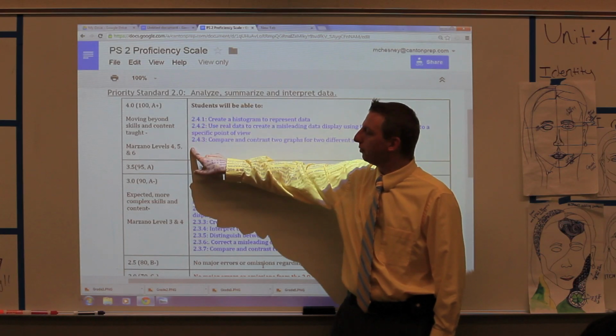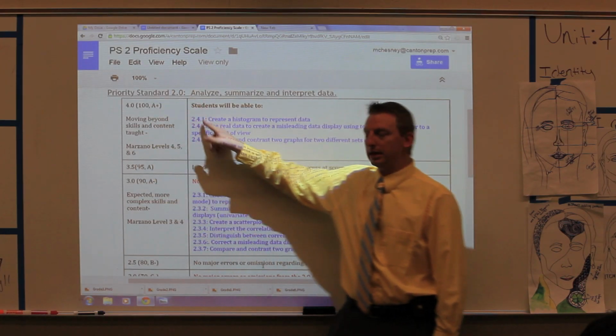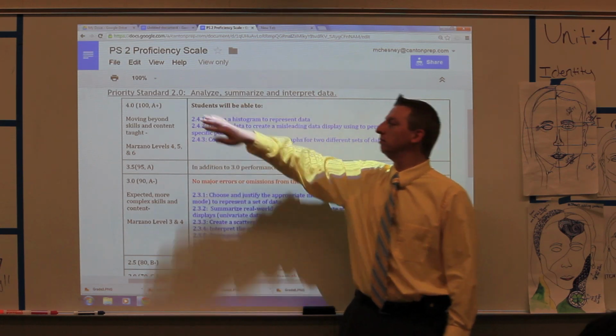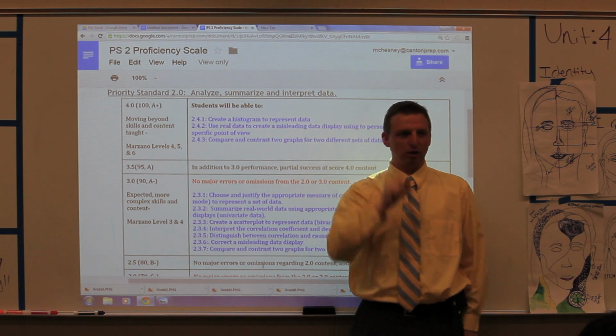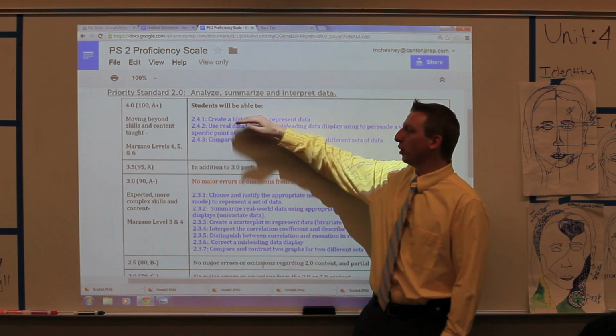2.4.1, the 2 refers to the priority standard. The second number refers to the level of skill, level 4, level 3, level 2. The last number is just the specific learning target, the specific item that they're working on.